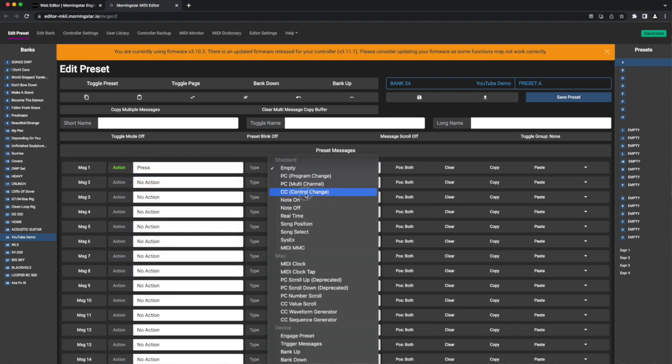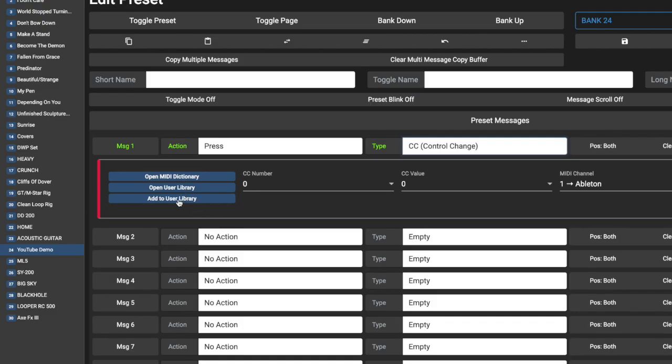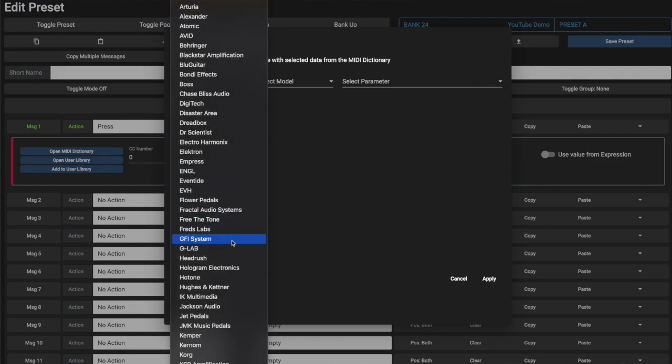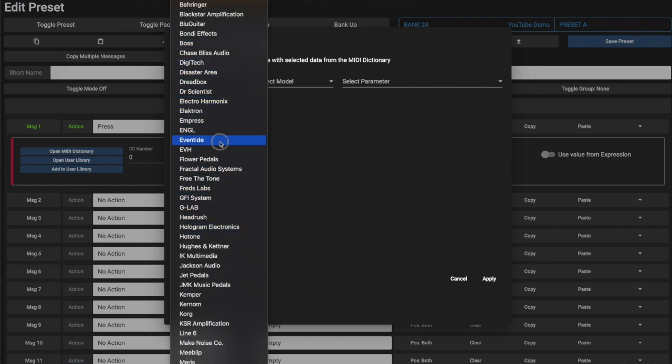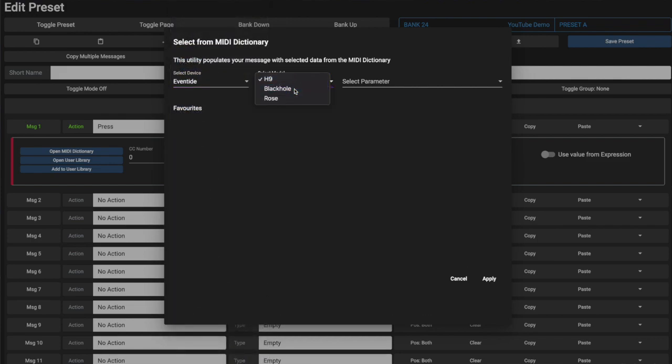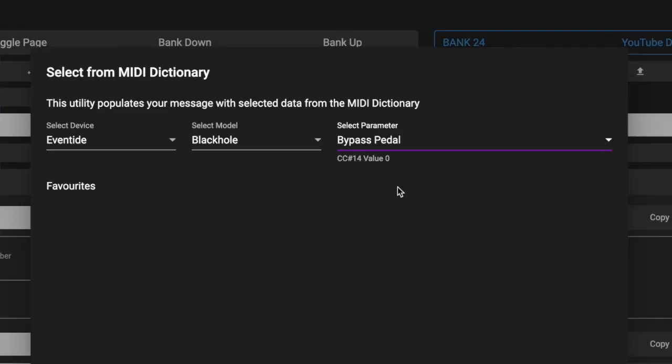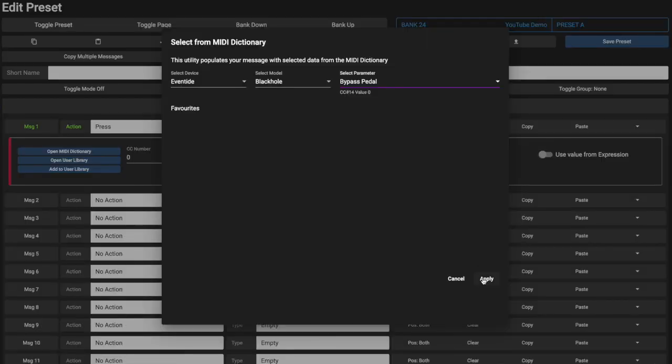Pick your control change, and it comes up with these 3 options here. Now you've got your own user library, but if you open the MIDI dictionary and come into here, look at all of these devices that are already there. Let's just pick Eventide because I'm using the Black Hole, and then you've got all of these parameters that are already there. For example, bypass, I'm pretty sure it's number 14. Yeah, look at that, number 14, value number 0. So that would bypass the pedal. It's in there, boom. I just remembered 14 because I programmed a lot of that. So let's just apply that.